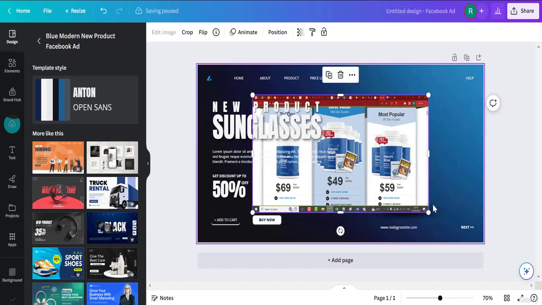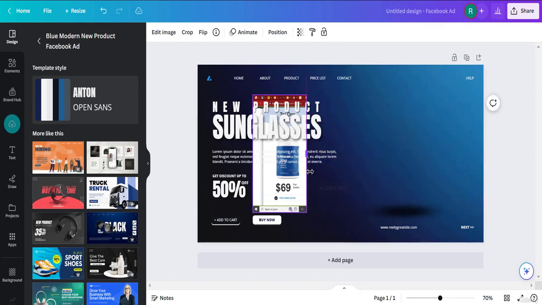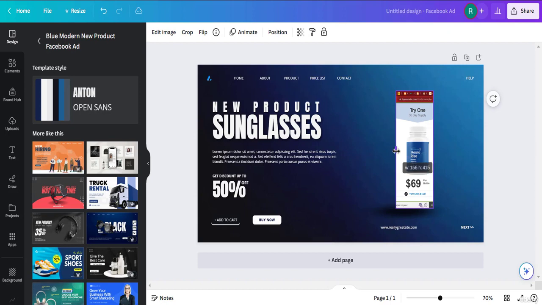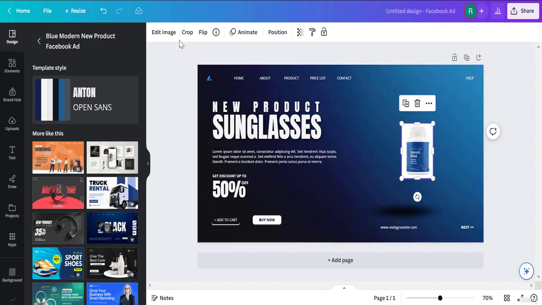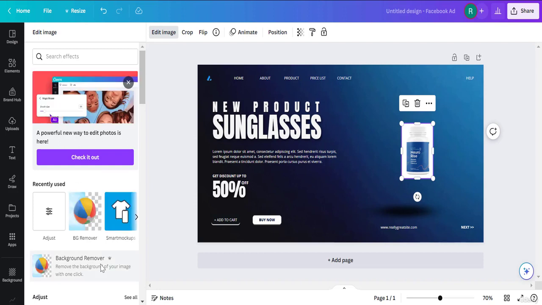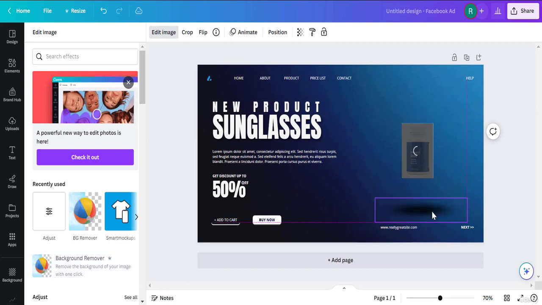Control V, and I can just crop the product like this to push it down at that particular side, and then crop it from here as well, and then from here as well. And I can just click edit the image, and I could remove the background off of the product, and now I have my product. Now I could move this shade a little bit over to this side. There you go.